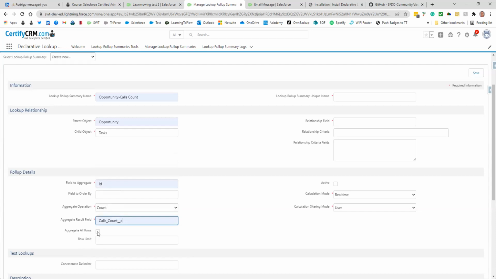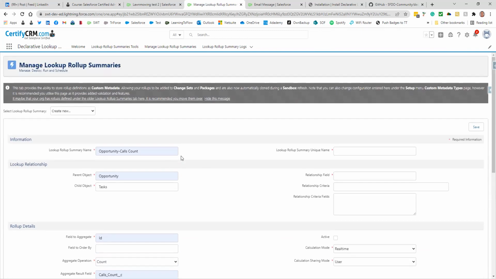And we're going to aggregate all rows. Now, what this means is, what happens to tasks and calls and those activities on a record is that after a period of time, they get archived. So we still want to count them. I think the archiving kicks in after about 18 months. We still want to count that number. Okay, so even the archived ones. We won't, of course, be counting deleted ones, and we're going to configure that in just a second.